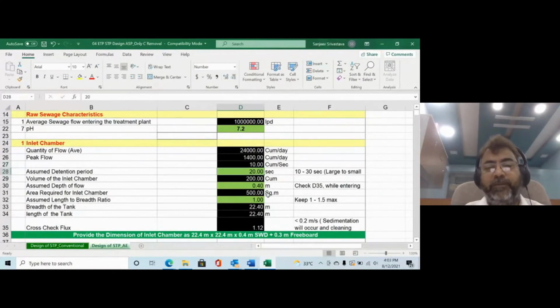It's enough. Okay? Sorry, let me check. I have put 10 at the wrong place. I have to put it only in the green cell. So I come here and I put 10 seconds. And if I put 10 seconds, it says the volume of the inlet chamber requirement is 0.16.